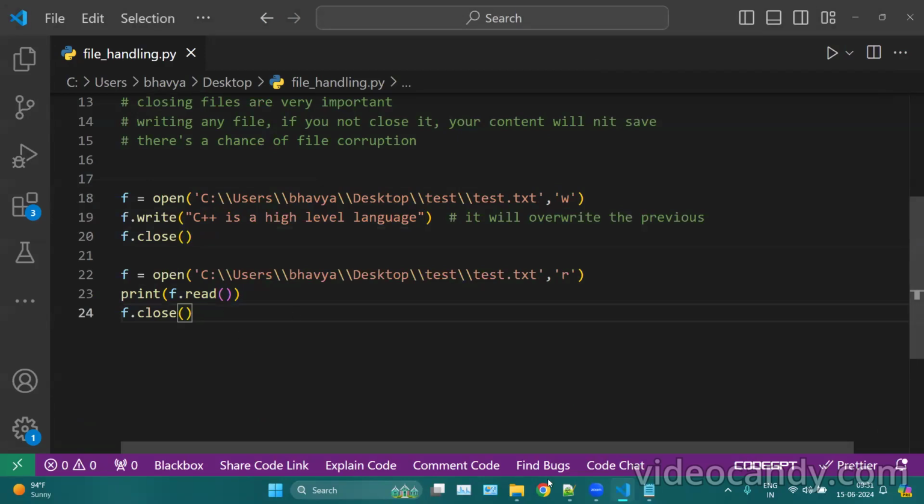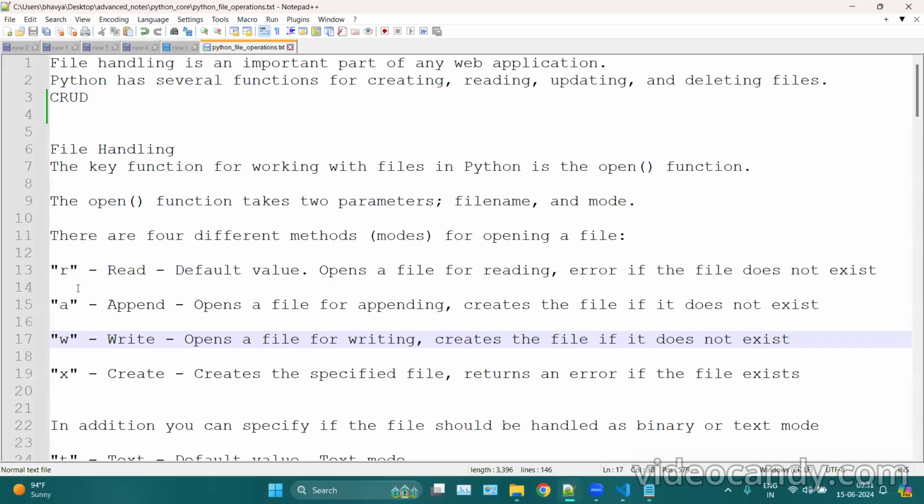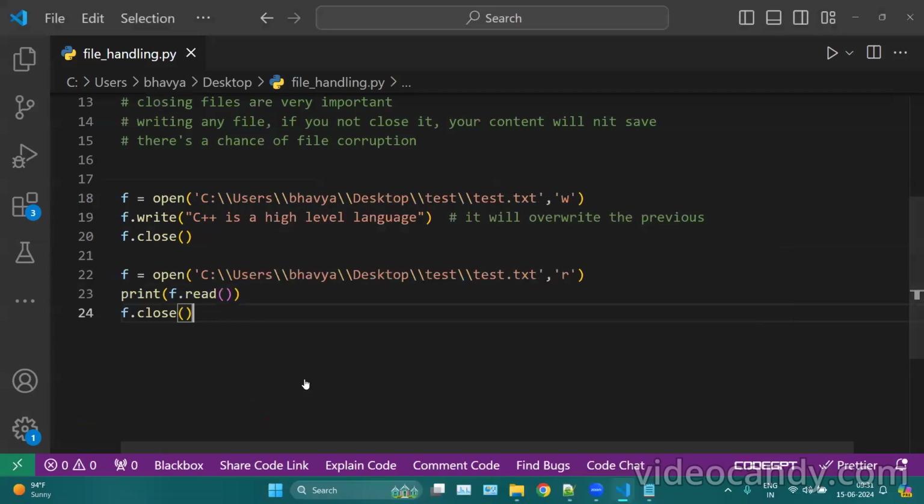Now, this is write. Whenever we want to write something, it is overwriting my contents. It is removing my previous contents and adding the new contents. What if I want to add a new line, but without removing the previous content? In that case, I can use the append method. Append is mainly for adding a new line at the end of your file.